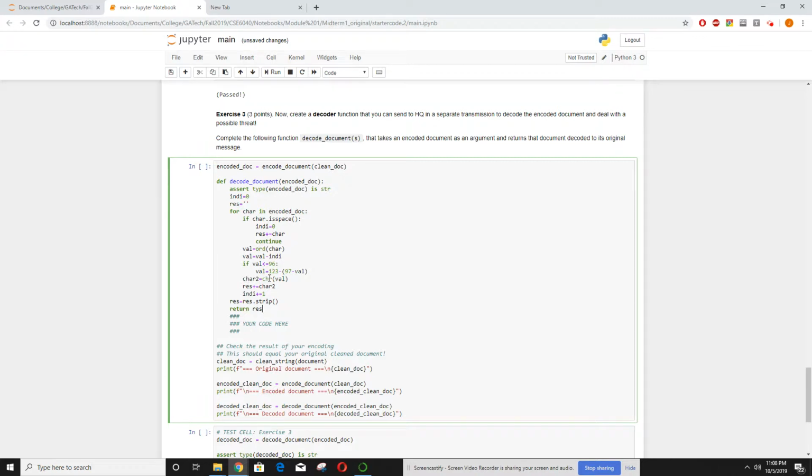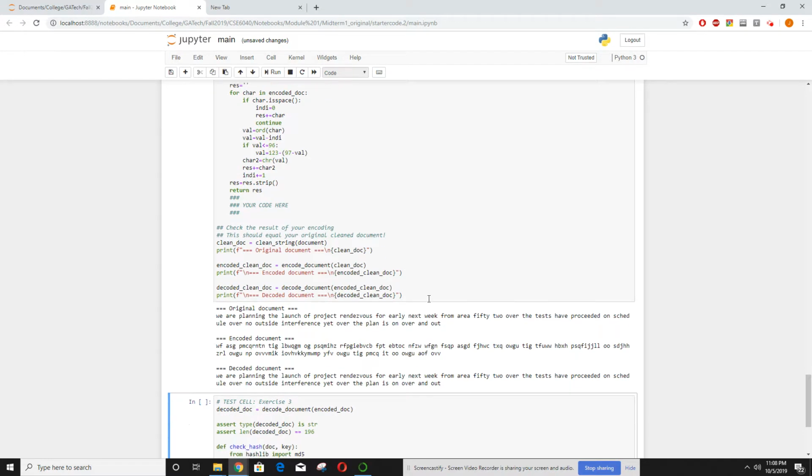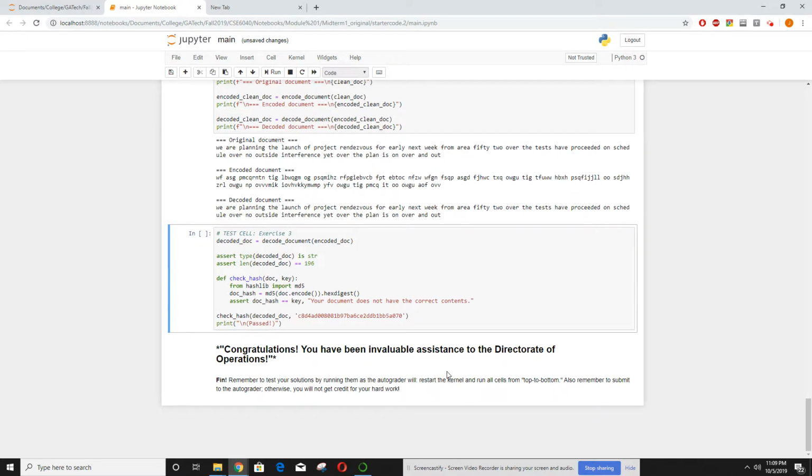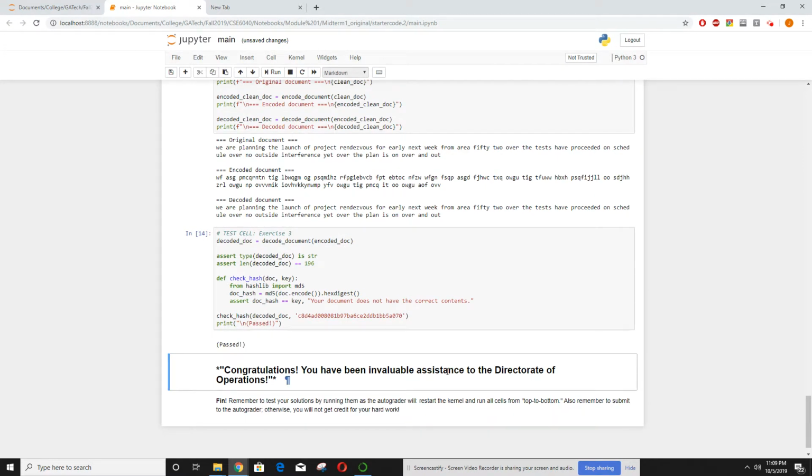Char2 now takes on character value. Result gets char2 added to it. Indie now goes up by 1. If it turns out that our next thing is a space, it's going to reset it up here when it runs back through the for loop again. Again, I strip my white space and then return the result. If I look, the original was this. The encoder was this. I now decoded it. It did come back out. Run the test cell, and it was done.